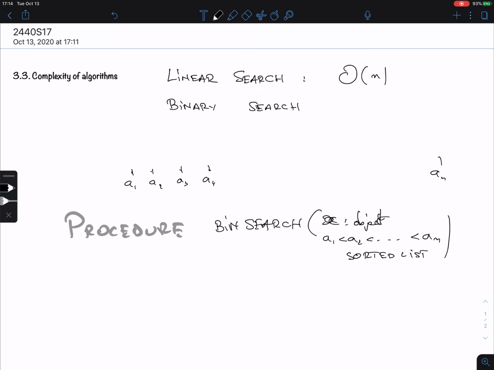But okay, so this is a sorted list, and the question is to find where in the list x is, if it's there at all. We assume it is there, and we need to know in which drawer it is. Think of this as a drawer, in which location it is. So we cut halfway, and this gives us two groups, a bunch on the left and a bunch on the right.